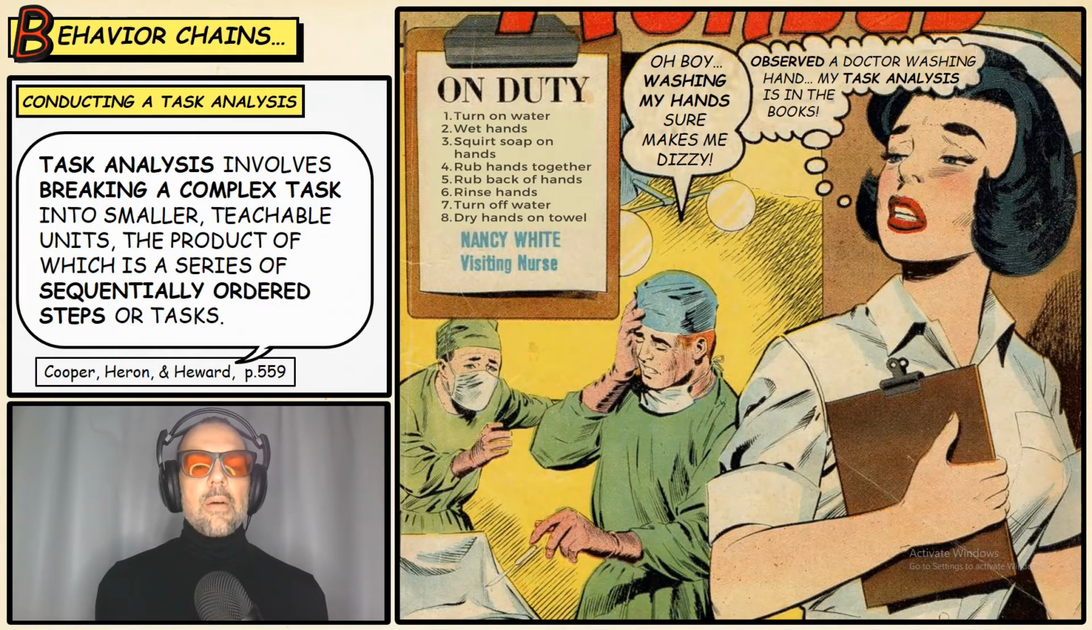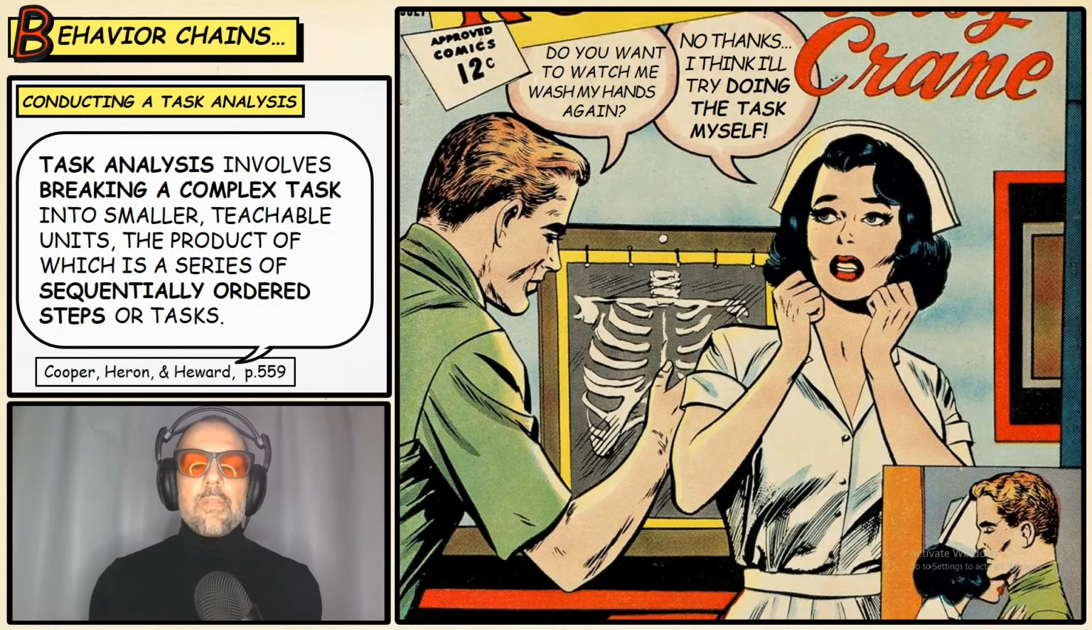So that is method number 1. Watch a competent person perform that particular behavior chain. Procedure number 2, or method number 2 that you can use, is you can perform the task yourself. So if you needed to come up with a step-by-step procedure for washing hands, you could go wash your own hands and take a look at the steps that you do along that behavior chain. So that is method number 2.